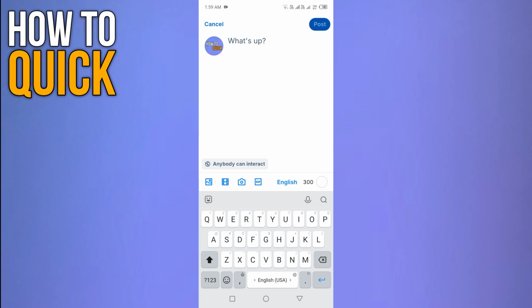Now I can easily post. Simply tap here and write what you want to write in your post. You can write up to 300 letters. You can also add a photo, video or take a picture right now, and the fourth option is to add a GIF. And after GIF you will see a plus, tap on it and you can add another post.